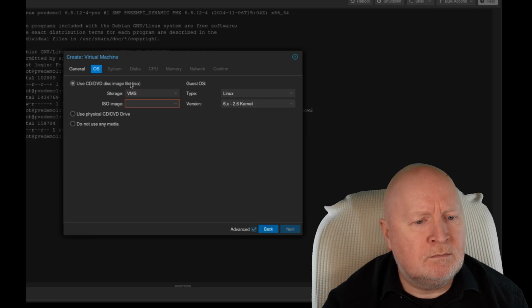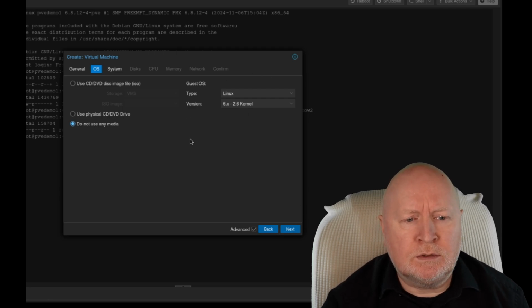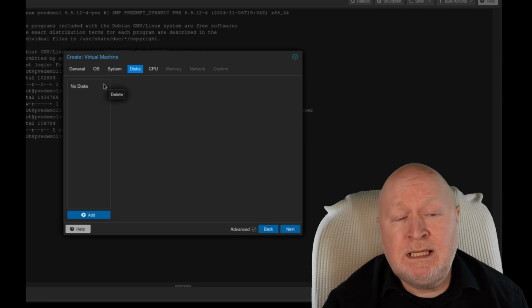The operating system, well, we don't actually need a CD drive. We've actually got a ready-made hard drive here. Default operating system is Linux, and that's what we're using, so that's fine. System settings, well, I'm just going to select QEMU agent here. Disks, well, I don't actually need a disk because we've already got one, or at least we will do shortly.